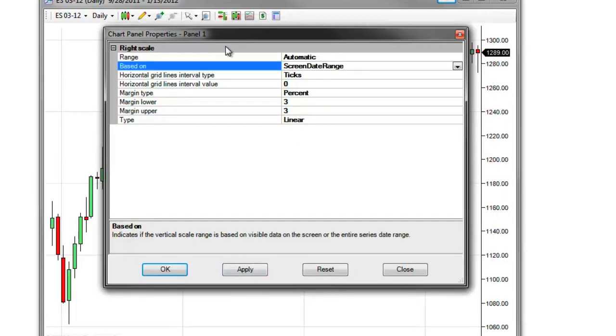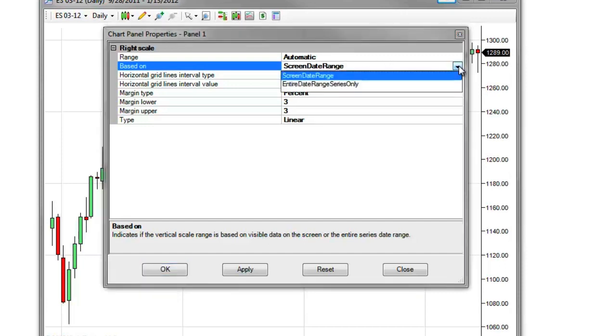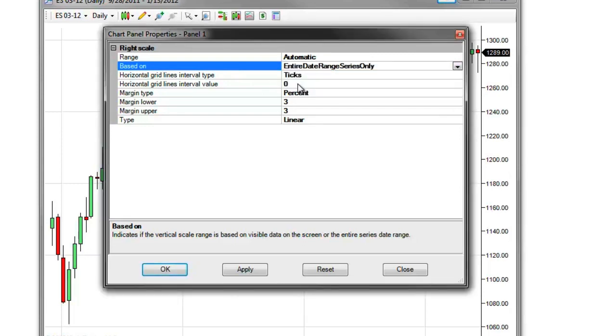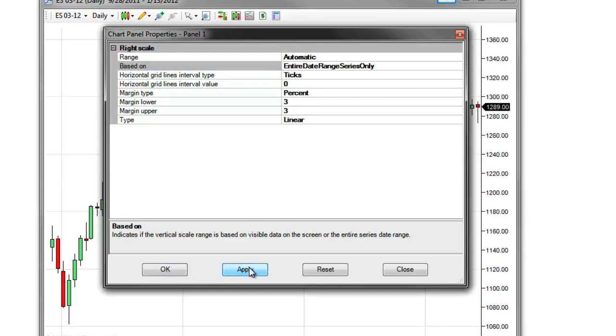We have our scale based on. Currently that's set to screen date range, which means that it will only calculate off of the bars that are shown within the current range. If we set that to entire date range series only, that will be based upon all the data that is loaded in the chart.